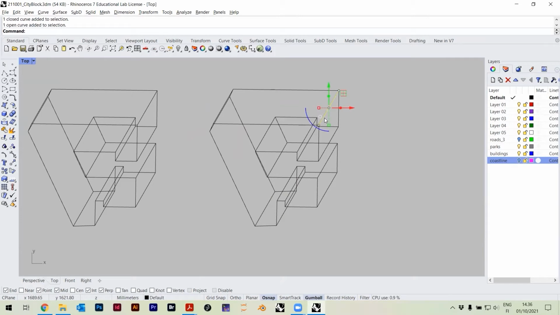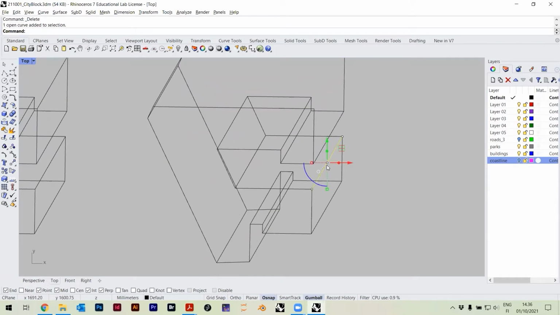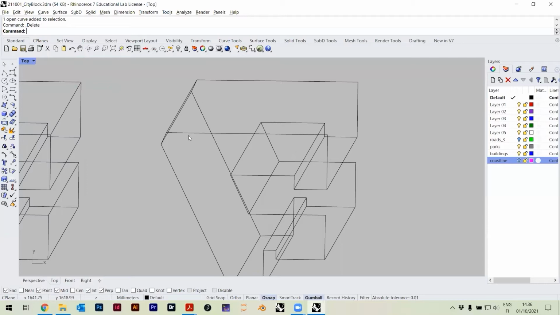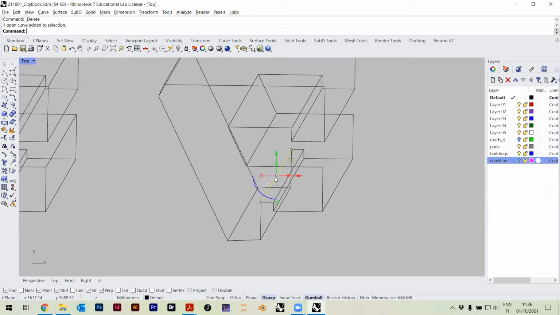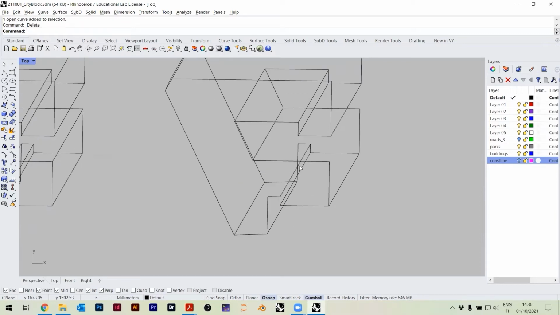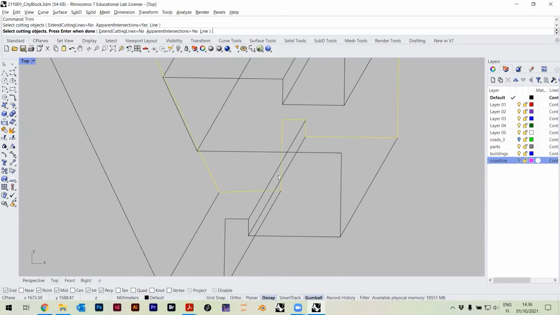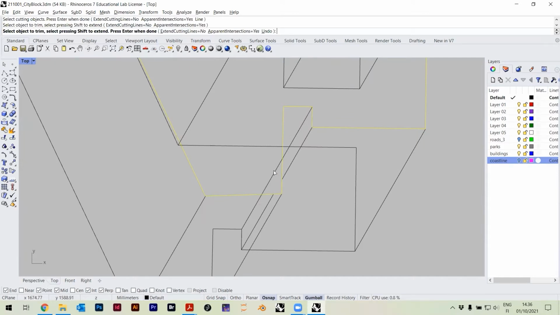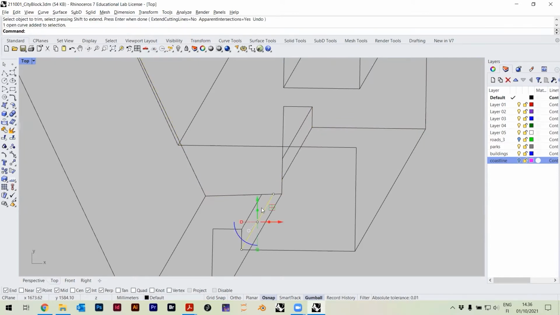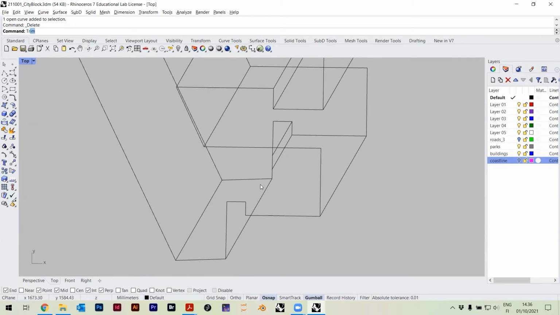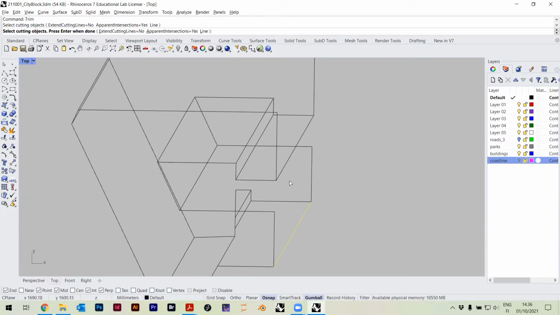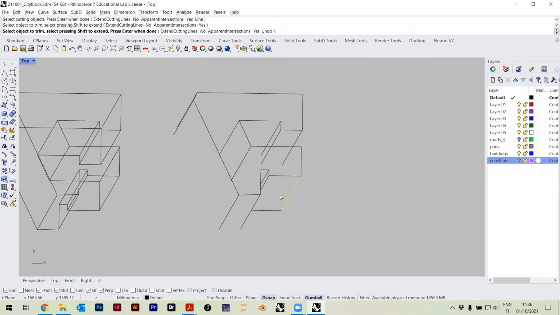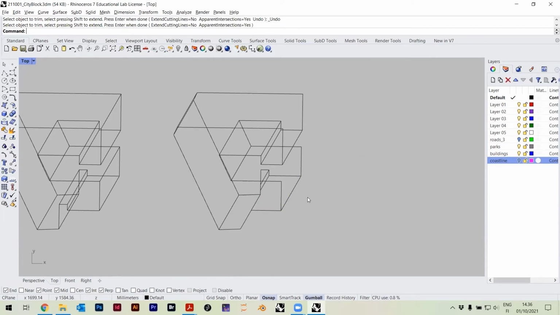trim everything. So this line, for example, we don't see. This one we don't see either. Let me just quickly do a few things that we don't see. This one we don't see. And yeah, so now you can start cleaning up your drawing a little bit. Again, I'm using trim to trim these extra lines. Again, trim.